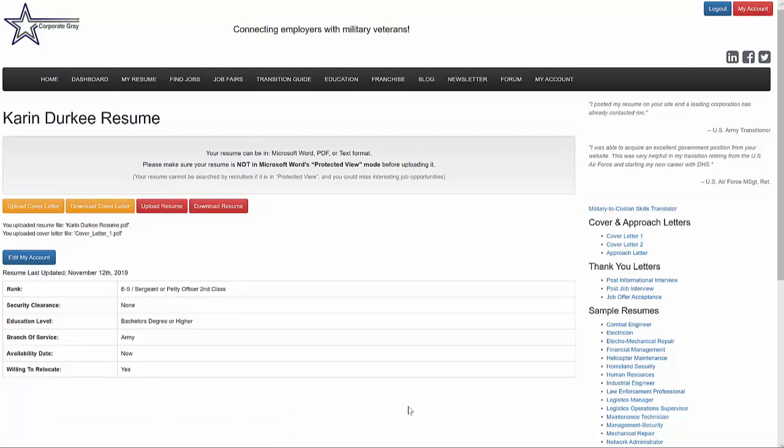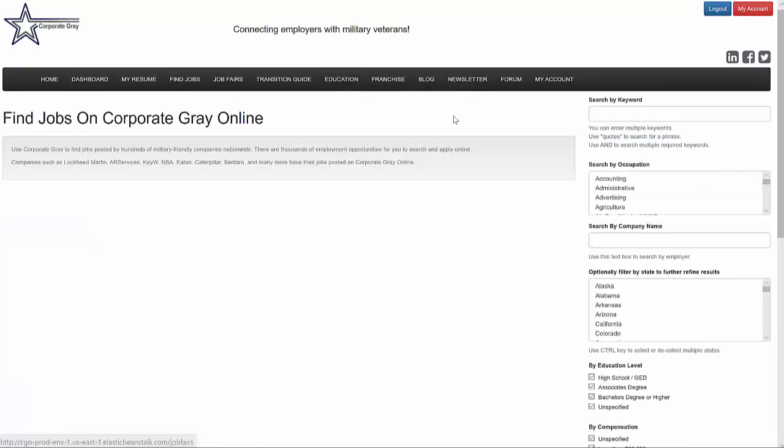To search for jobs on Corporate Gray Online, click Find Jobs in the menu bar. Over to the right, you'll see the search filters you can use to search jobs. You can search by keyword, entering one keyword, for example, Java, or multiple keywords using AND or OR, for example, Java AND programmer. Make sure the AND or the OR is all in capital letters.